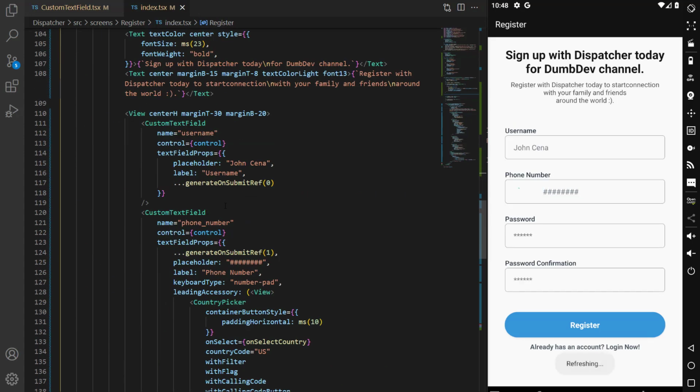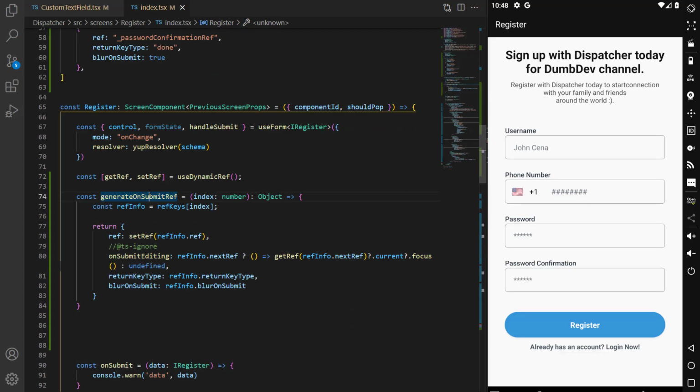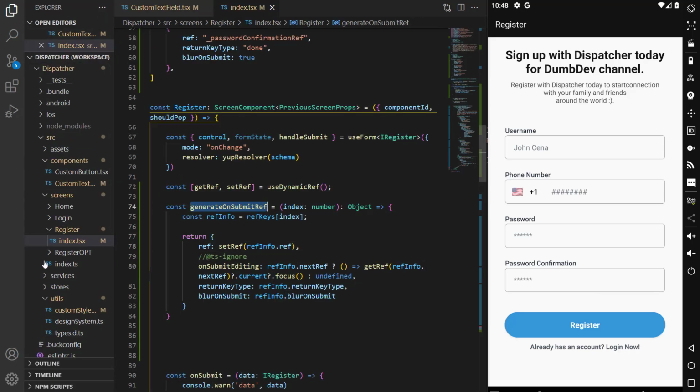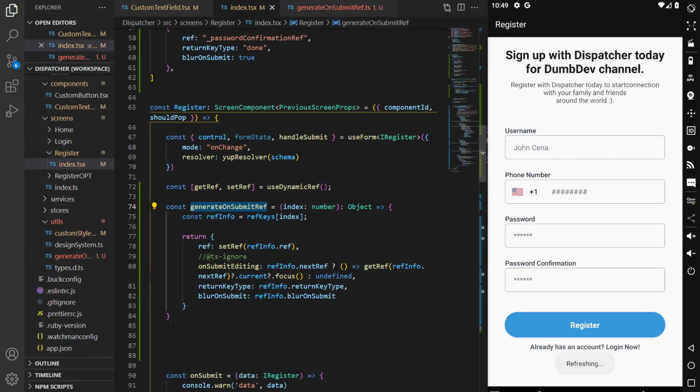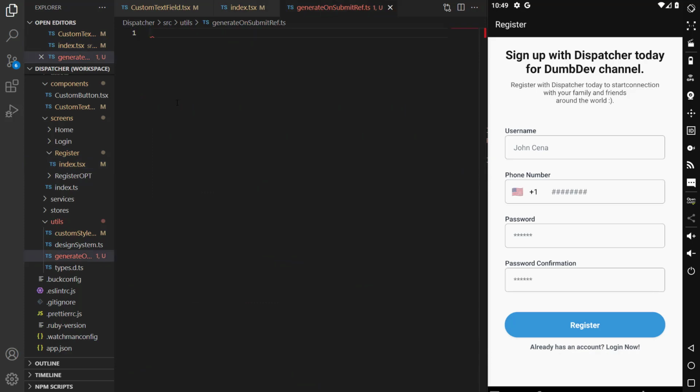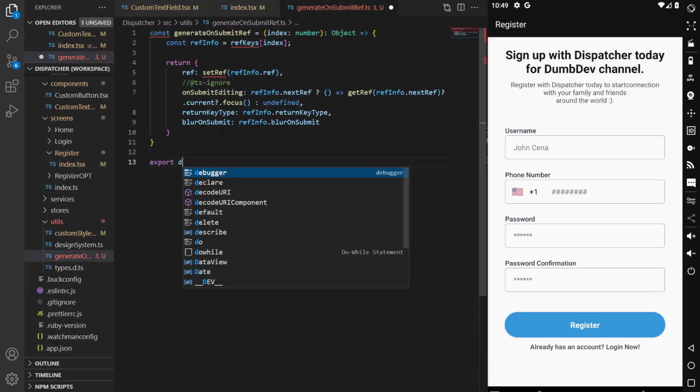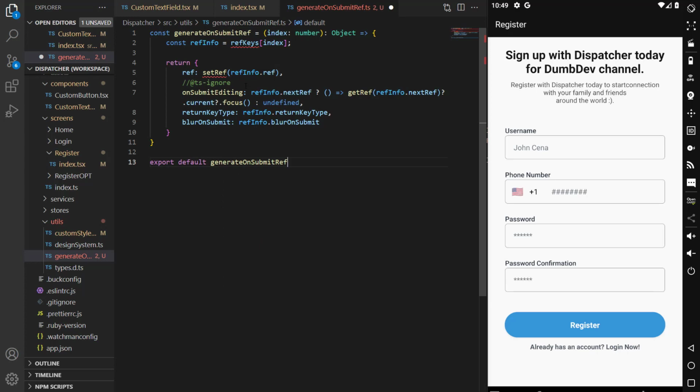Okay, so now we got this function reusable, so we're gonna move this to our util to make it reusable for another component too. So let's create another file called generateOnSubmitEditing.ts, and then this one we will put here for generate onSubmitEditing.